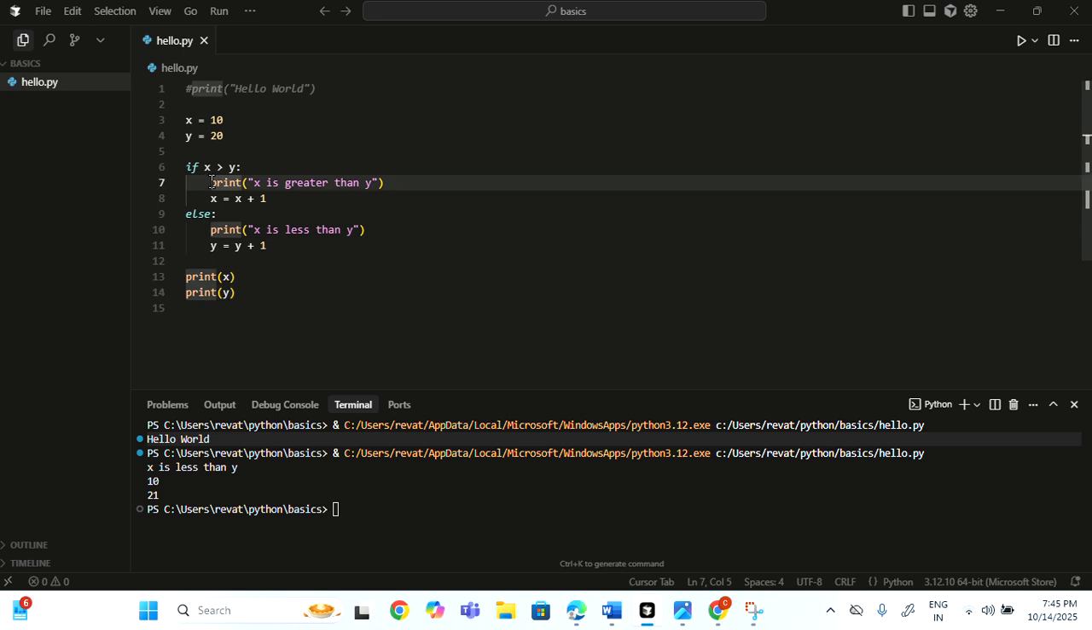This is how we have to follow indentation by 4 spaces. In other programming languages, it can be something like curly braces, but in Python, you need to remember it is 4 spaces to specify it is inside the block, like this.